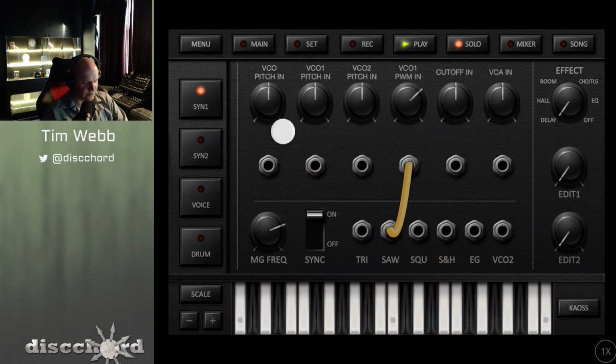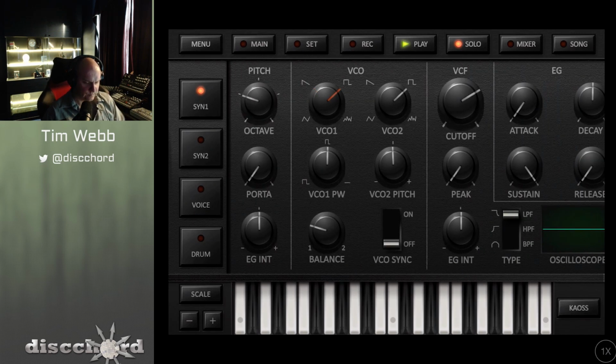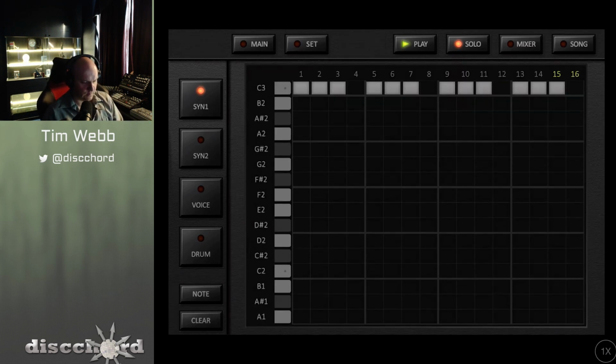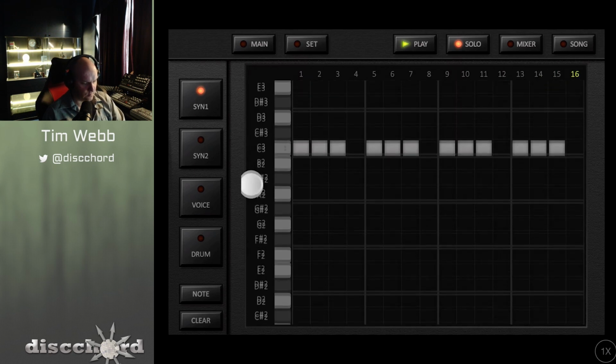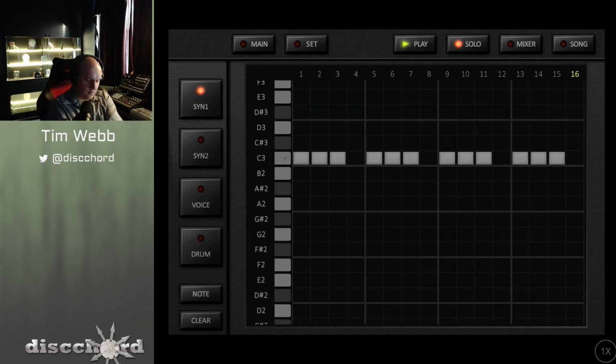Let's just give it a little bit of extra movement there. And that... Whoa. The pattern's a little boring. Nice and ominous sounding there. I like that. All right.